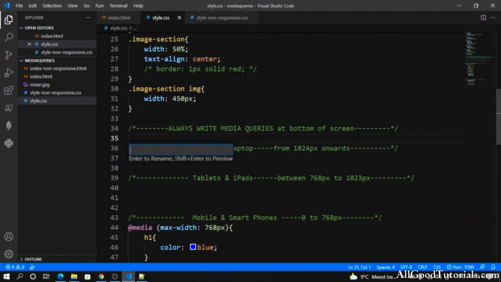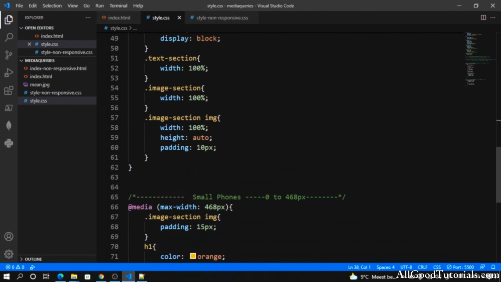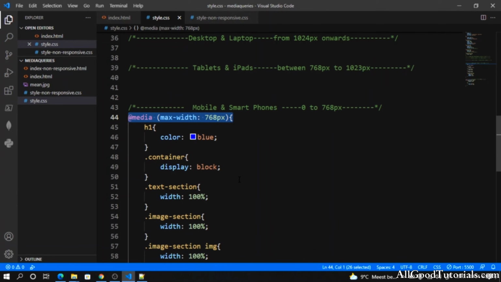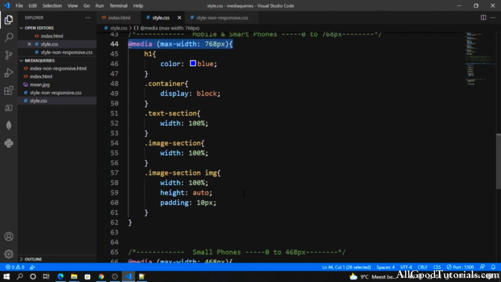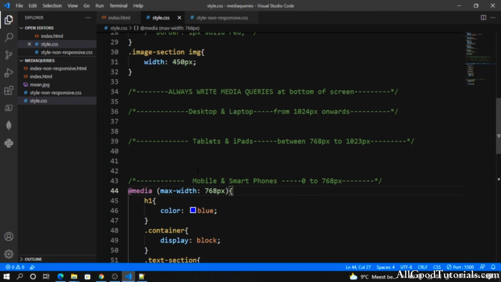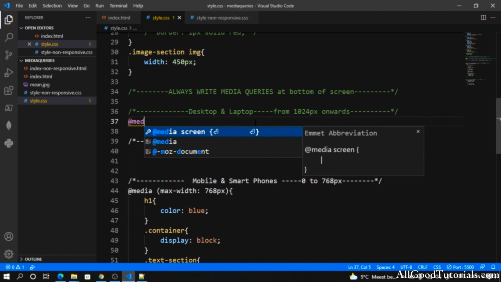Remember that there are many ways to write media queries, like media and screen and something, media and screen something else, but we are going to use this syntax because now we are using an advanced browser, so it is smart enough to understand what we are trying to do, and we also saw the changes take effect without any problem.